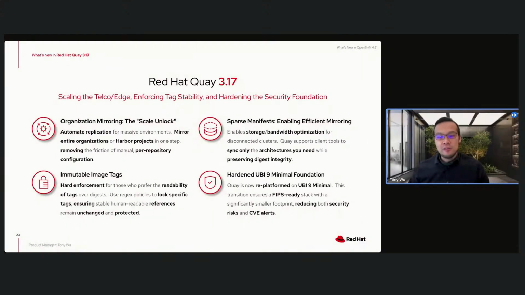Next, we are introducing tag immutability. This specifically is for teams who prefer to achieve stability via image tags rather than digest. You can use regex policies to lock tags like v1.2 or release-stable, ensuring those human-readable references can never be overwritten or deleted.